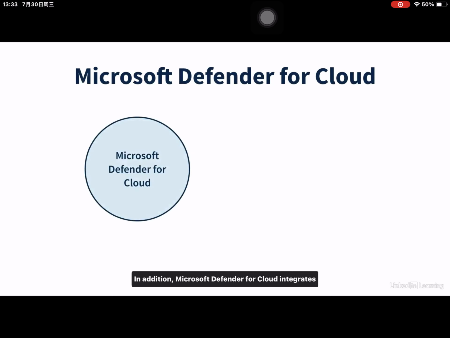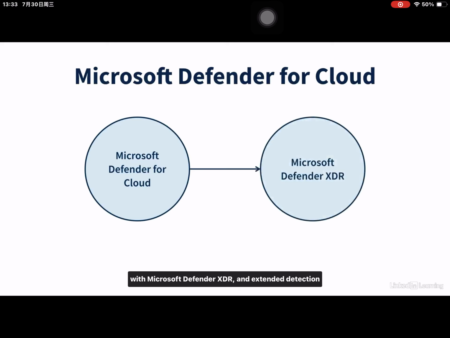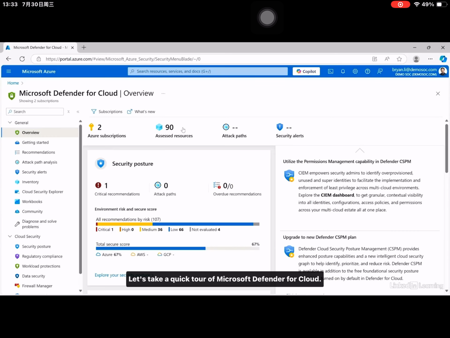In addition, Microsoft Defender for Cloud integrates with Microsoft Defender XDR, an extended detection and response suite of products to provide enhanced protection against advanced attacks. Let's take a quick tour of Microsoft Defender for Cloud.